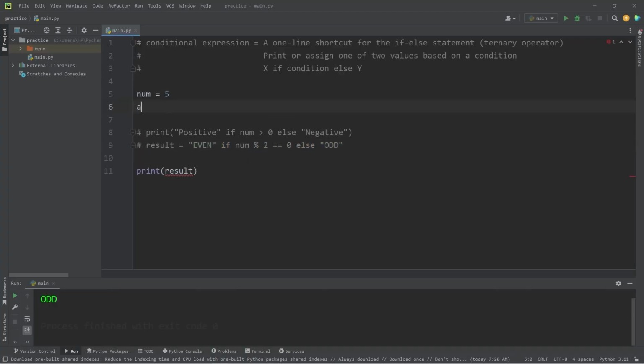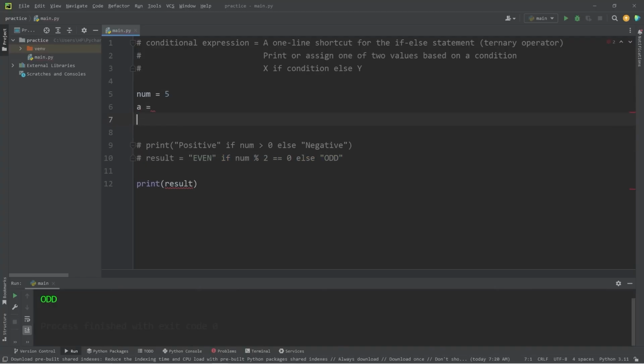Let's create variables a and b. A will equal 6, b will equal 7.